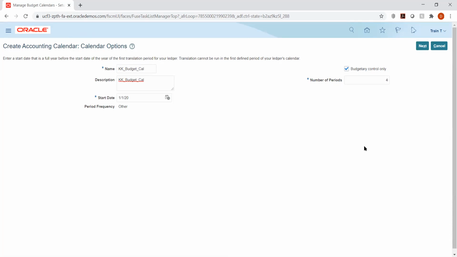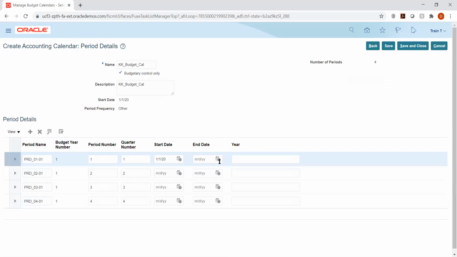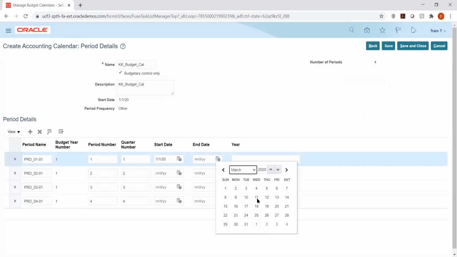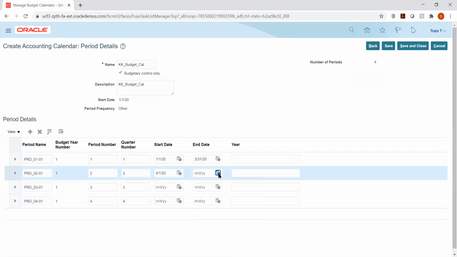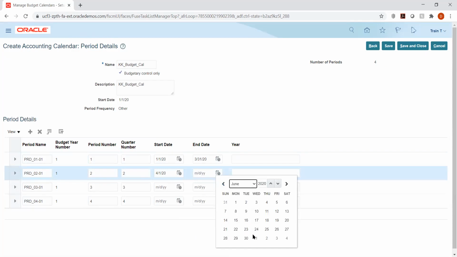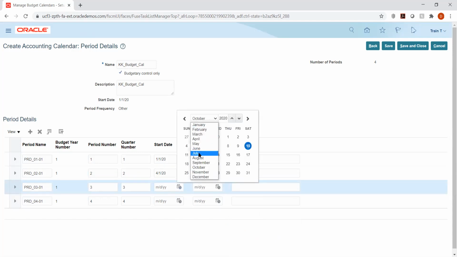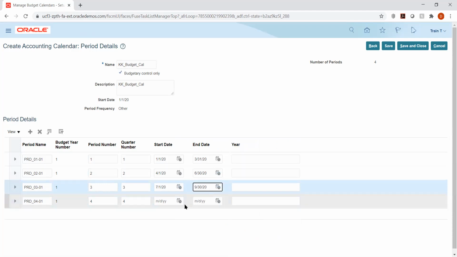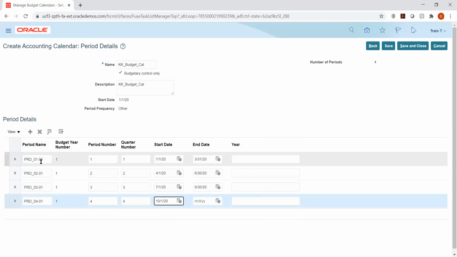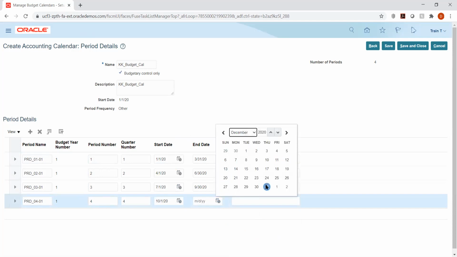Four means like 4 months you're opening? No, which means this is a quarterly budget. So every 3 months we will have this. The period name automatically came, PRD. This came automatically. Maybe if we wanted to change it, we can change. By default, it's the one.